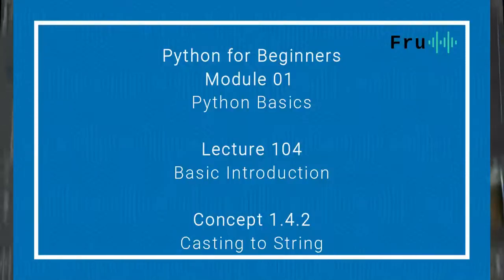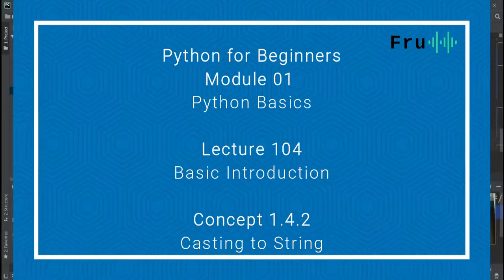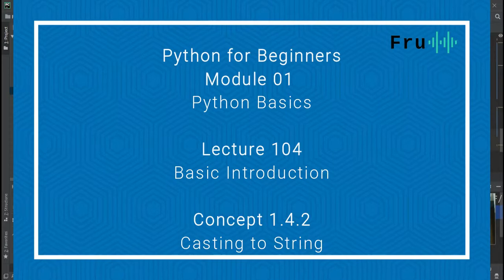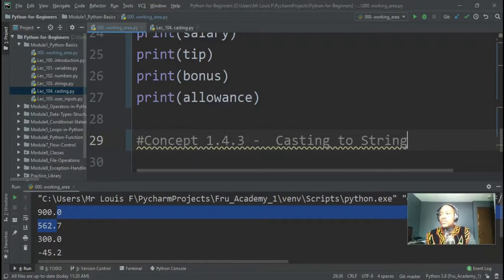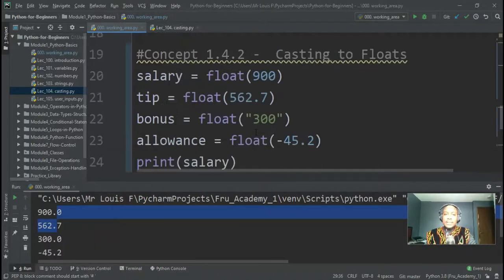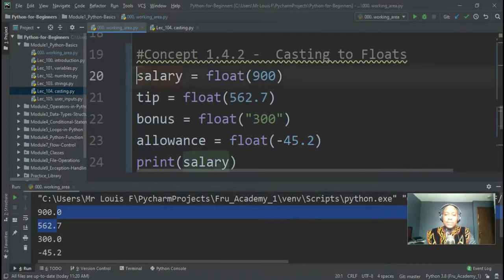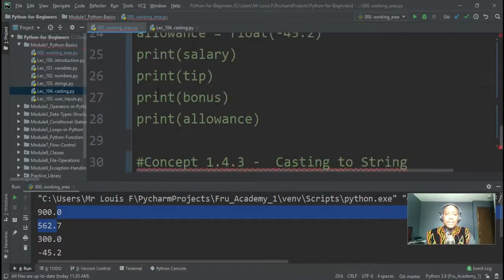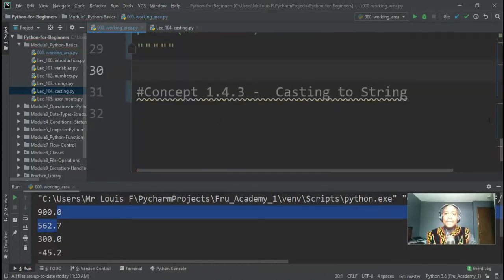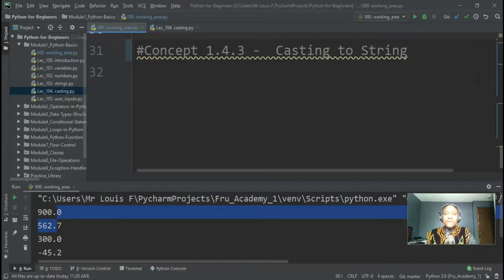Converting to strings. Strings are very, very common in programming. So let's see how we can convert to strings. I believe that lecture is going to be 1.4.3, and that's correct. But before we start working on that, let's comment out this previous piece of the code. So we have 1.4.3, and we are ready to convert to strings.